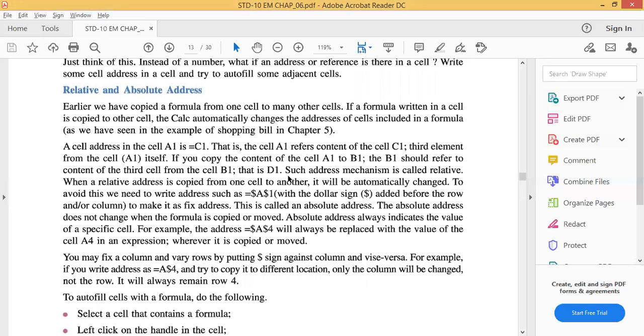So that should refer to the content of the third cell from the cell B1, that is D1. Such an address mechanism is called relative. When a relative address is copied from one cell to another, it will automatically change. Underline this line, it is very important. What is relative cell address? Relative cell address: the value we write in one cell, when we copy it to another cell, the value of that cell will be automatically changed.